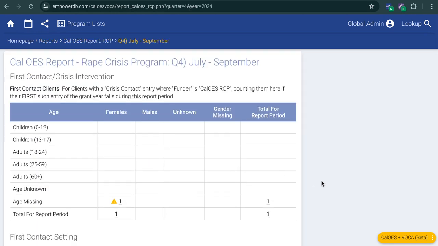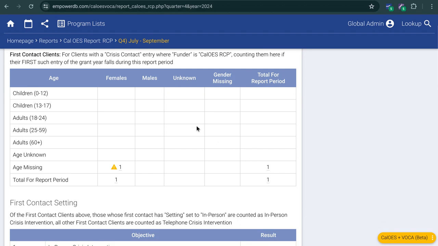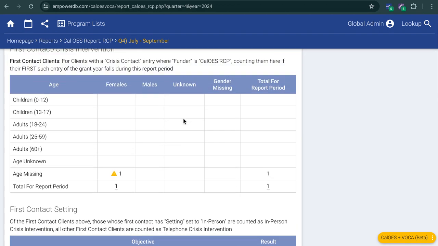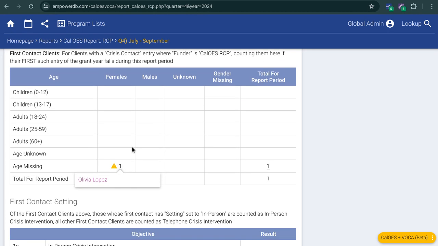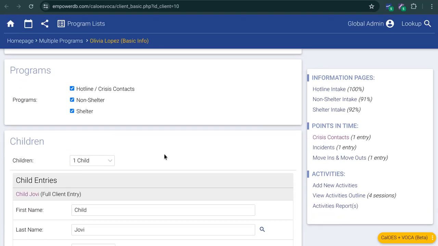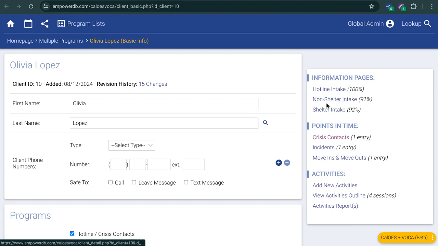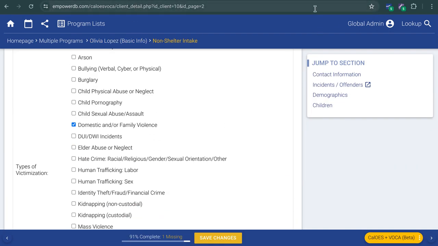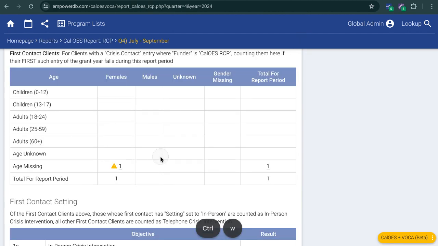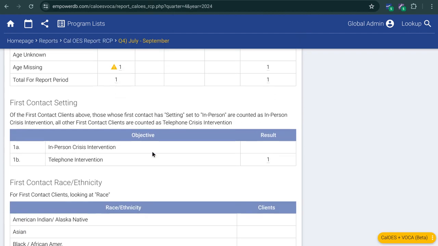All right, let's go take a look at the RCP report now. July, September, sounds good. Okay, very similar kind of thing. The RCP report is a little more complicated. We've got a grid of information here. Oh, age missing, that's problematic. There's no field on the report for that, so we've got to go in this one here and say, okay, we've got to fix this person's age. After we fix it, they wouldn't show up in that category anymore.